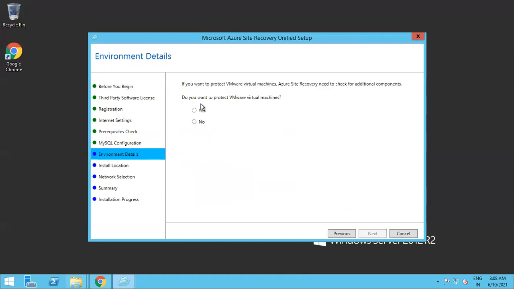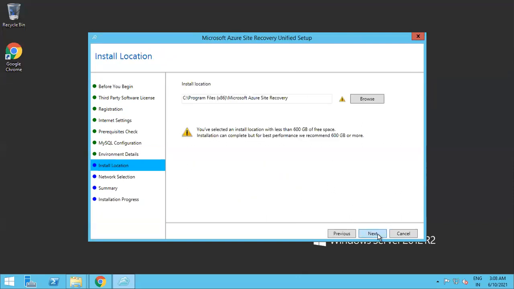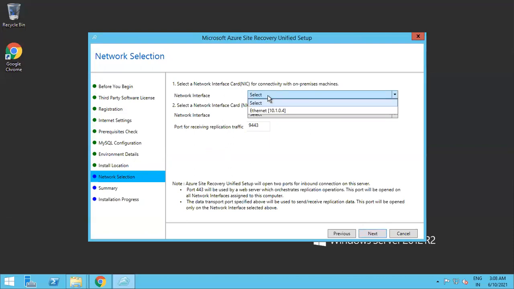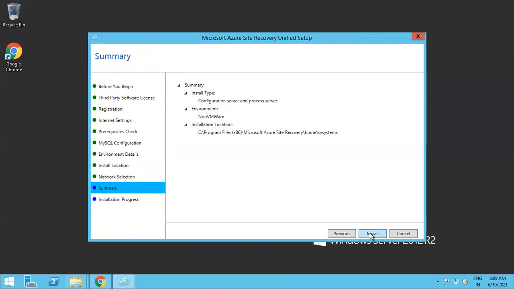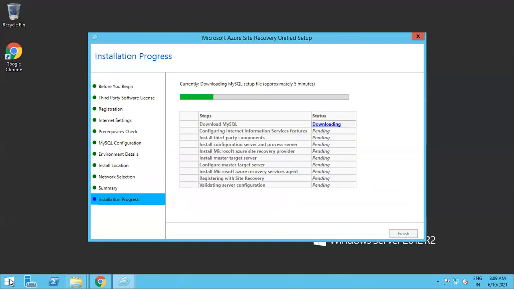Click next. I don't have any VMware virtual machines. Click no here. If I say it's a different thing, it will ask for the VMware based installation. And this is where it is going to install this, and it needs 600 GB, but we don't have it. Still, we are good because we are testing it. So the network interface card we have to select, and on this port it receives the data. So we need to allow the inbound communication on this VM from the source machines. Click on install.